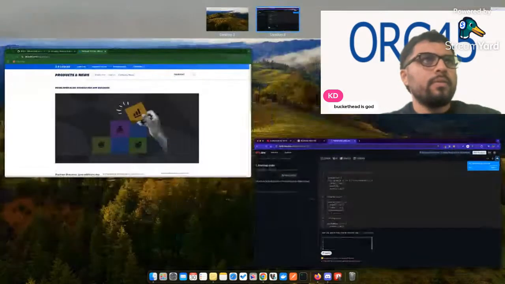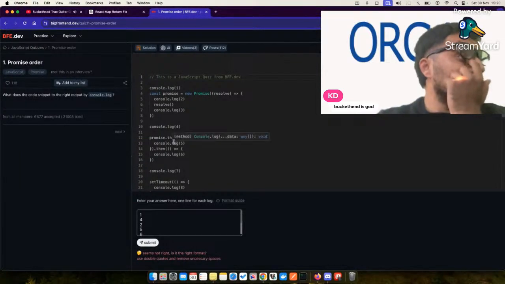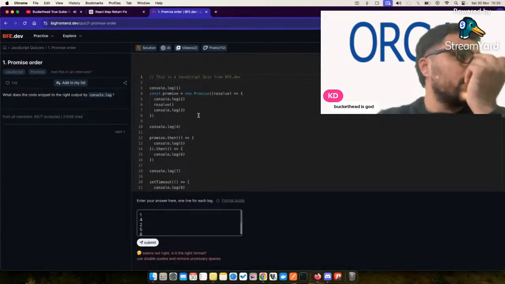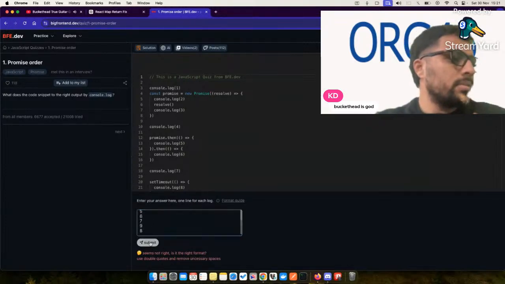And it seems that at first, promise.then 5, the promise is already resolved. I think 3 is never printed. That's one of my guesses. Okay, let me submit it in this way.